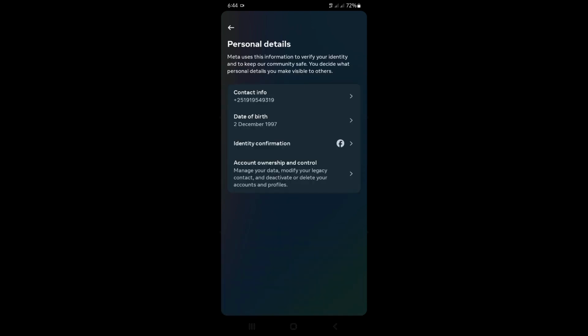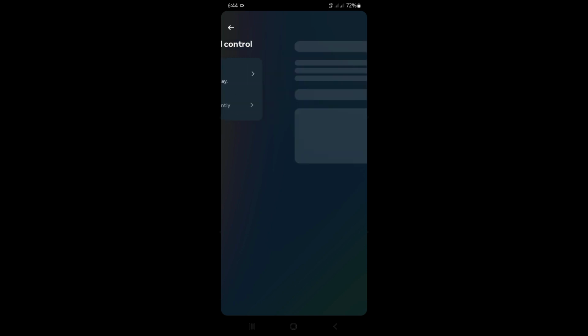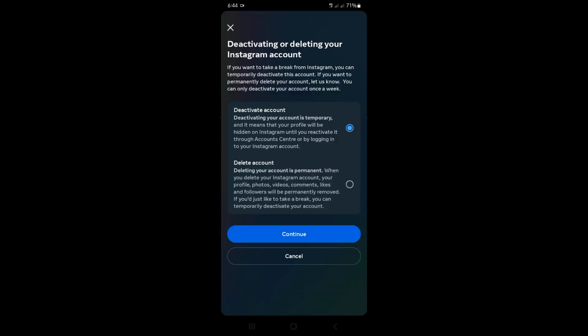Next, navigate to the bottom of this section and choose Account Ownership and Control. You will find options to deactivate or delete your account. Select this option. Then, choose the specific account you want to delete. If you have several accounts, select the one related to Instagram to proceed.